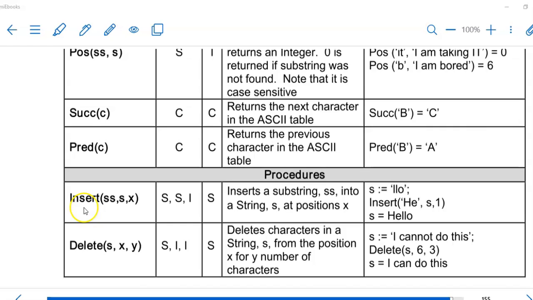And then we have the insert function, and this is where the string we want to insert into the second argument string, and then X is the position at where we're going to insert this into. Very important is that your middle argument has to be a variable, because that's the variable that is changing inside of this procedure. So if I have LLO, and I want to insert HE at position 1, after this line, my string variable will say hello.